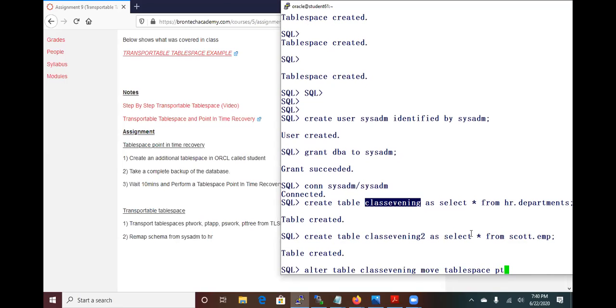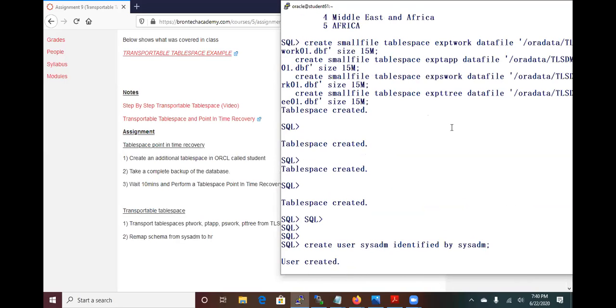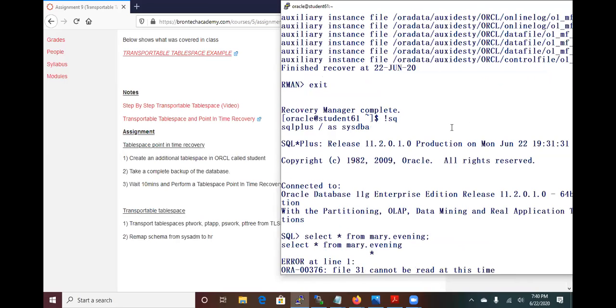Please, I have a question. Are we connected as TLS in TLS? No, you're still in ORCL. Okay, because it says you have to transport from TLS DMO to ORCL. Let me drop this. I'm still connected to ORCL. Yes, I didn't connect back.